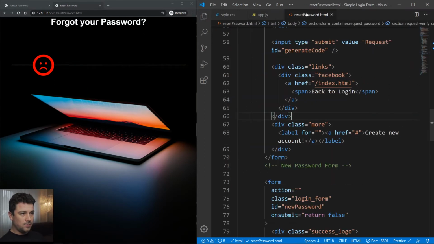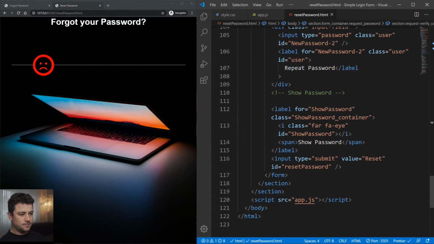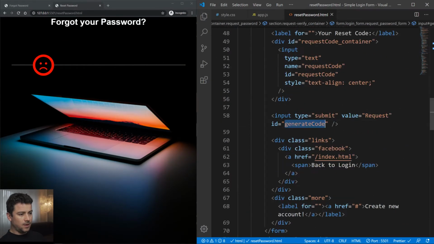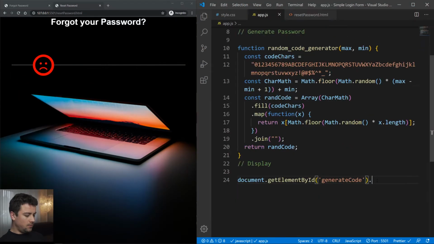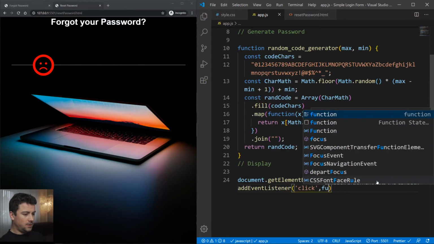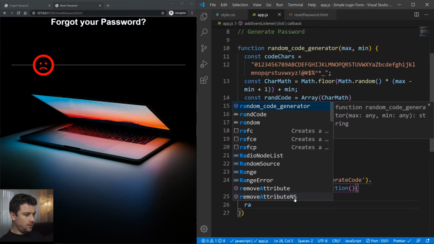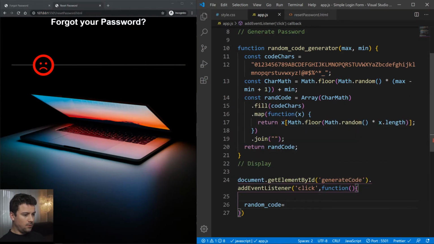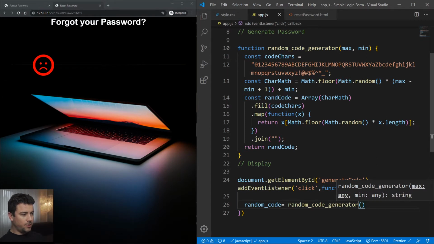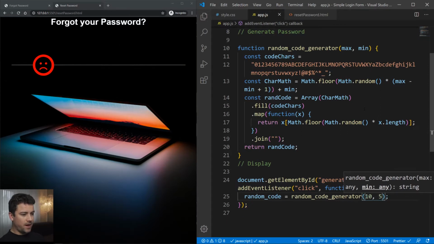So let's go into our HTML very quickly. Where do we have it? So we'll take this ID of generate code from our submit button right here, request, and we'll add an event listener to this. So when we click this, then the function, we just create an empty function here, should do the following. We'll now type in random code, and we'll assign this to this function that we created. Sorry about that. And because it's awaiting 2 parameters, let's just say we want it to be a maximum of 10 and a minimum of 5 characters.